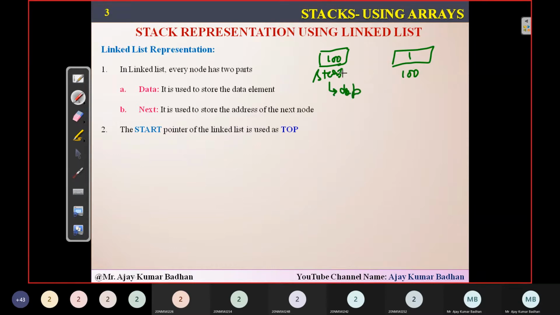Don't get confused, same thing. Start has been replaced with another variable, now top. So this time I'm going to call it top. Top is nothing but the way we have used start, the same way we are using top here. That is the only difference we have, no other difference apart from this particular thing.